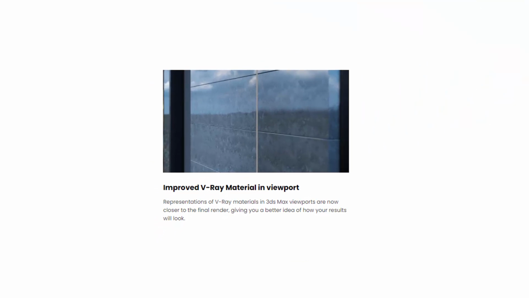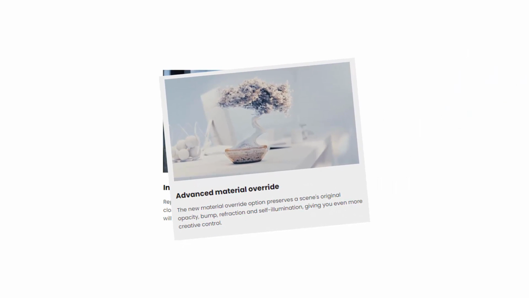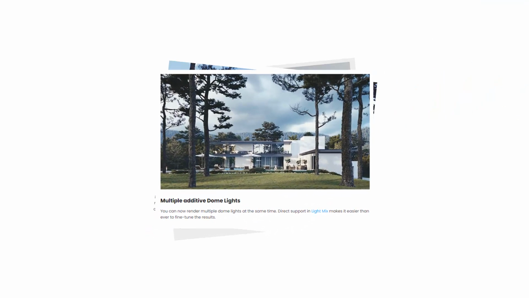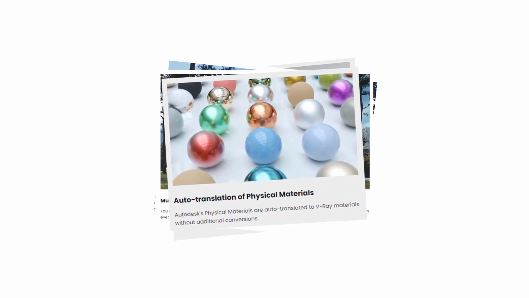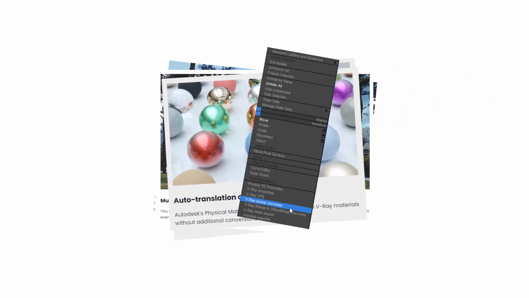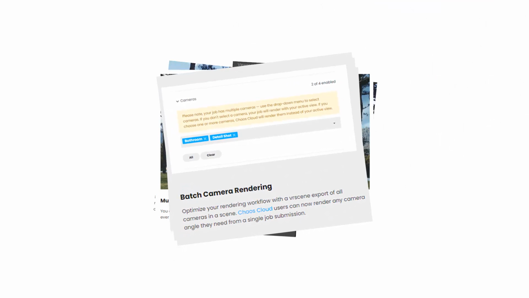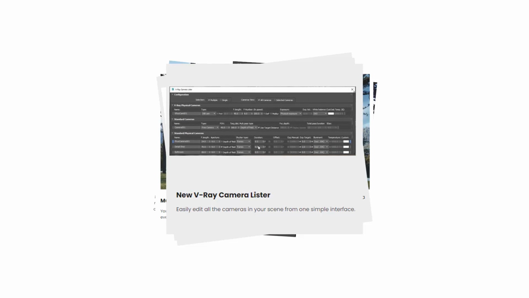Alongside Cosmos, we've got improved materials in the viewport, so they're going to look a lot closer to how they're going to look in their final render. We've got advanced material override, masking in the Vray frame buffer. The ability to have multiple dome lights in one render is going to be massive, so we can switch them off with the light mix. And we've got an auto translate of physical materials, so you're not going to have me asking, have you converted to Vray? We've got batch camera rendering for Chaos Cloud, so we can just submit one scene and choose what camera angle we want to use. And there's also a new camera lister.